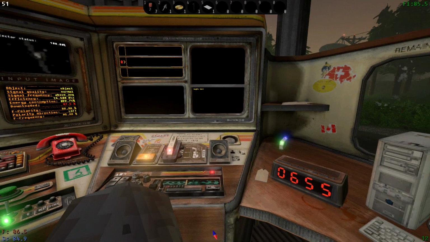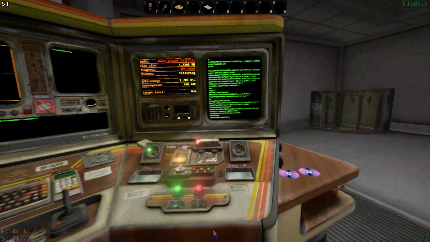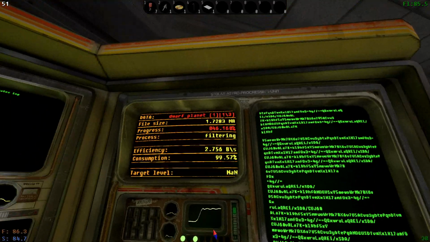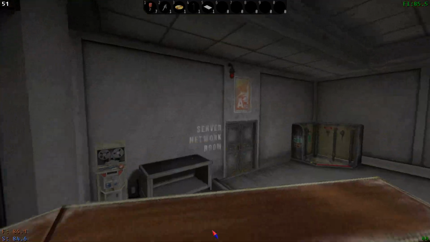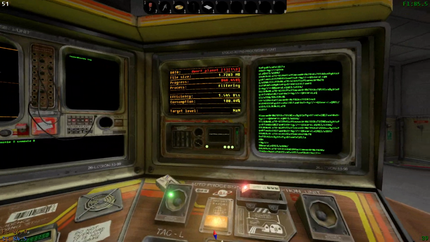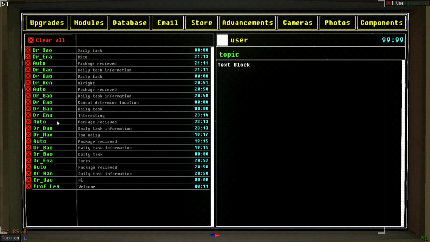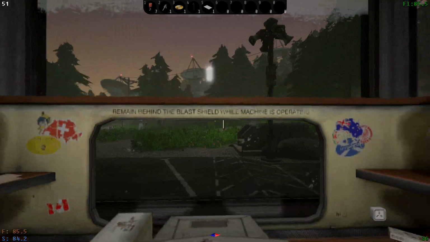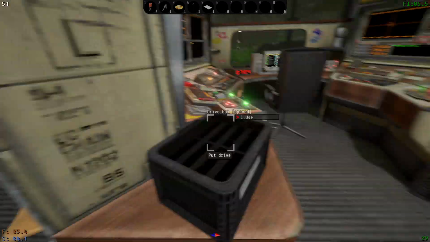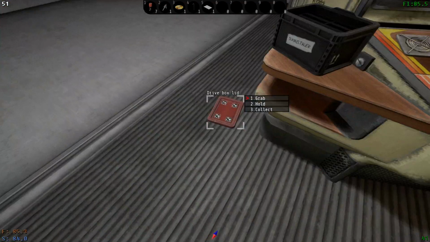Then, when you buy better upgrades, like processing level, you can insert them right here so they can be filtered. And what that does is it increases the points you get after. Like, I don't know if you noticed on emails, Dr. Ina saying this data sucks. That's because they're not filtered enough. So you use the filter to make them better, and that gives you more points.